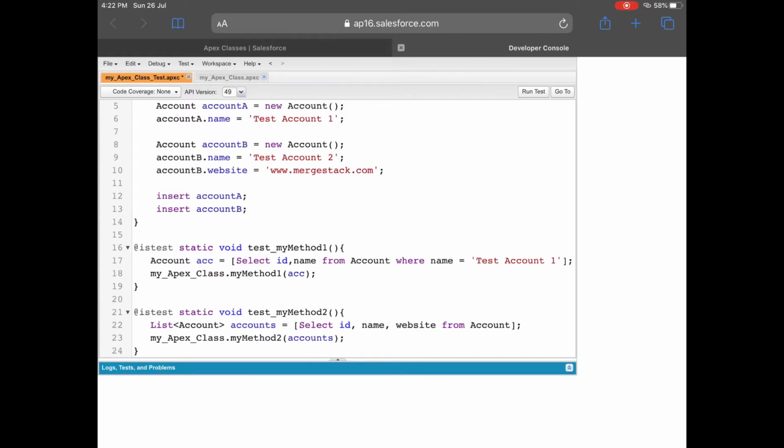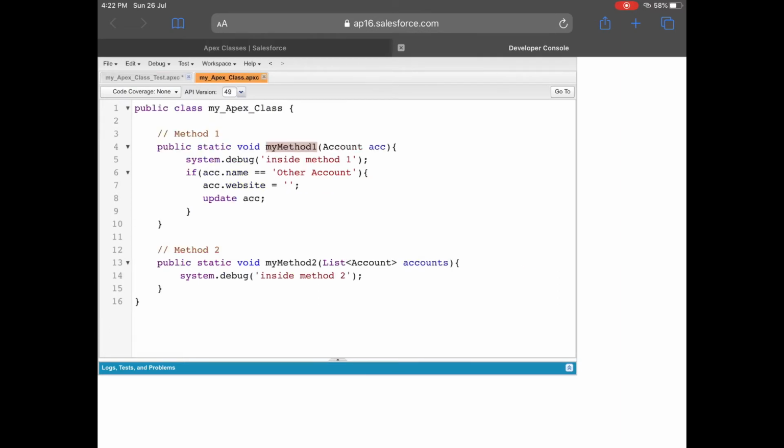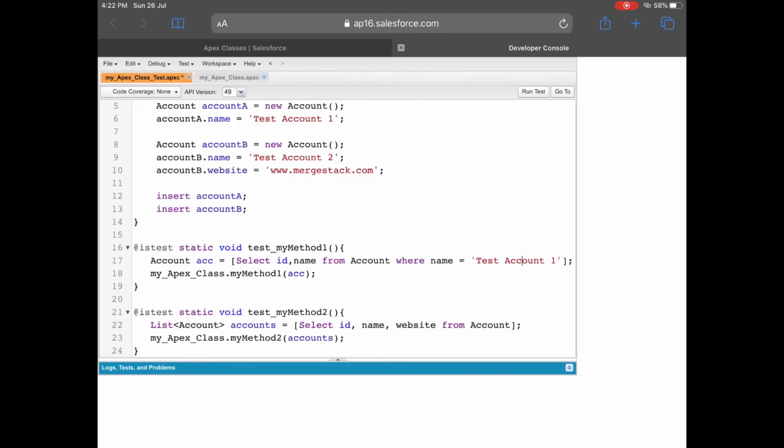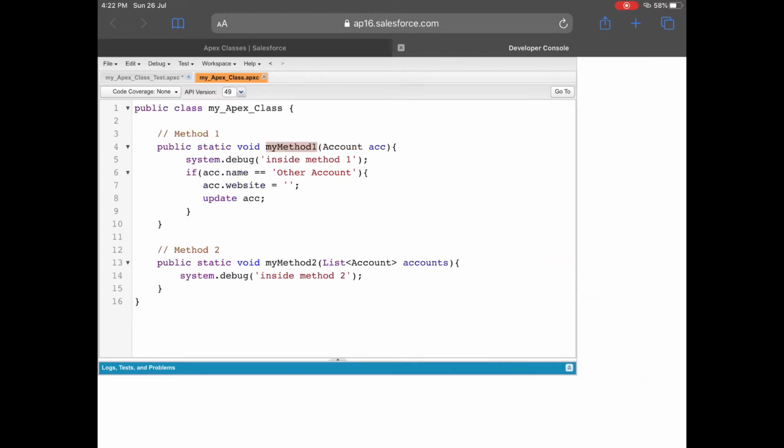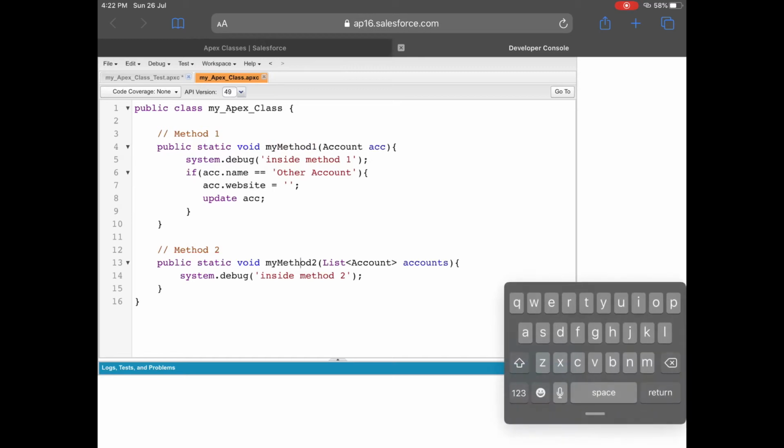In line number 18, I called my_apex_class.my_method_1, and as it accepts an account record as a parameter, I pass the account record that I have created in my test class. So in line number 18, you can see I directly call the method. In the same way for method 2, I can directly pass the list of accounts.